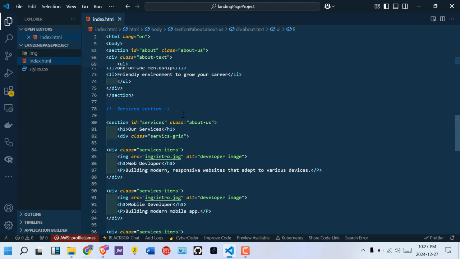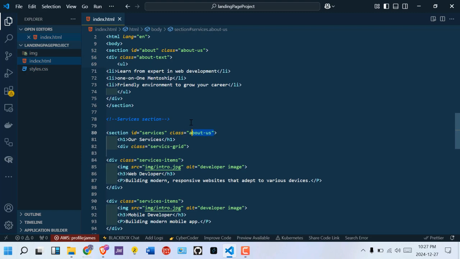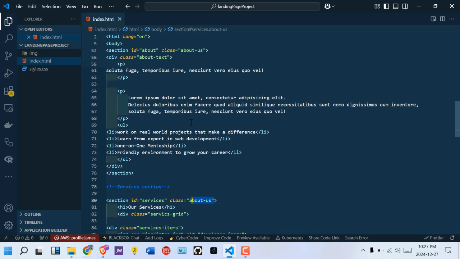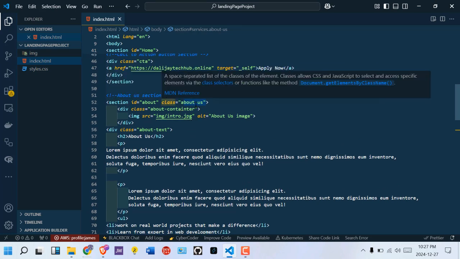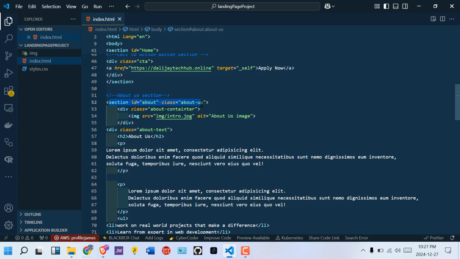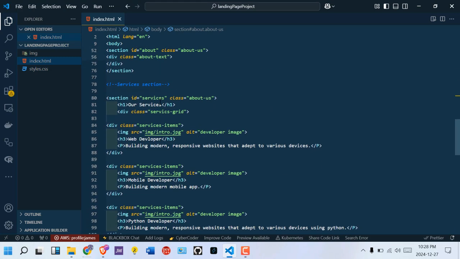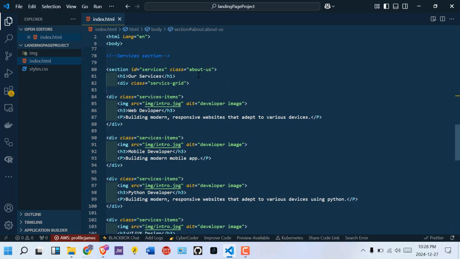Now we then came to the services session. In the services session, we have the session that contains the whole of the services. That is the two rows with 4 different columns, that contains 8 different sessions. So we give it an id of services and a class of about us. I said earlier that we give this class about us because we want what is applied to that session to be applied to this session, because we're going to style the H2s and the H3s by calling those ones. That's why we are giving it the same class.